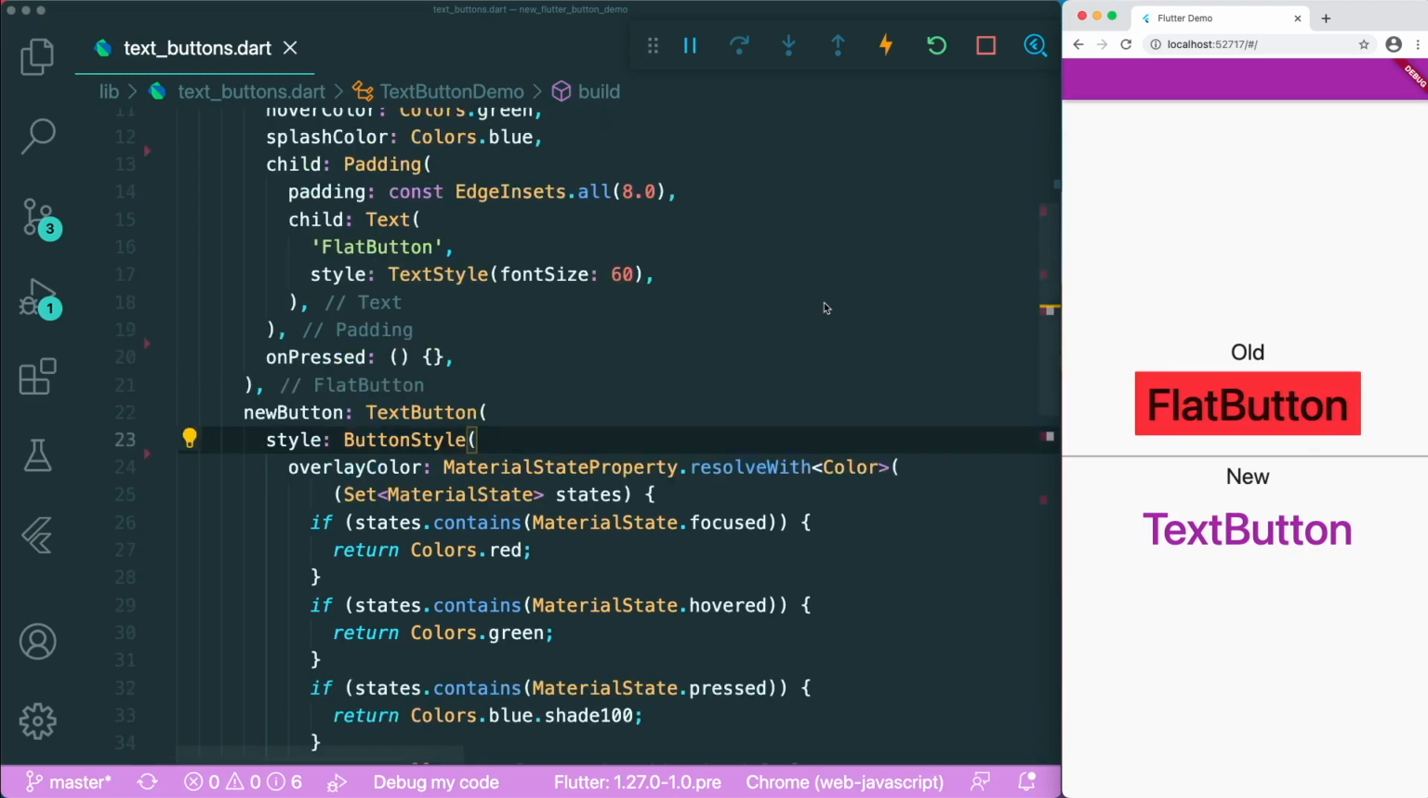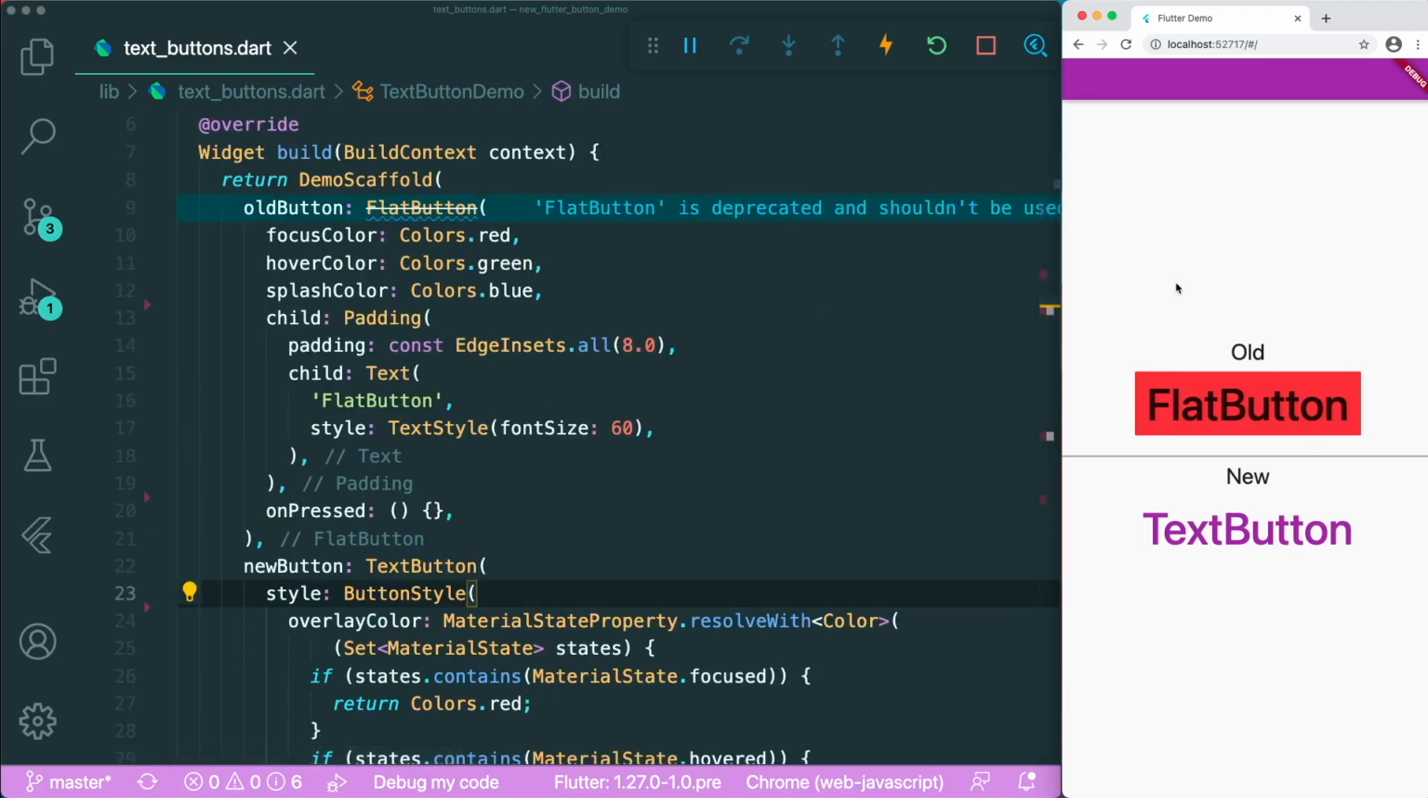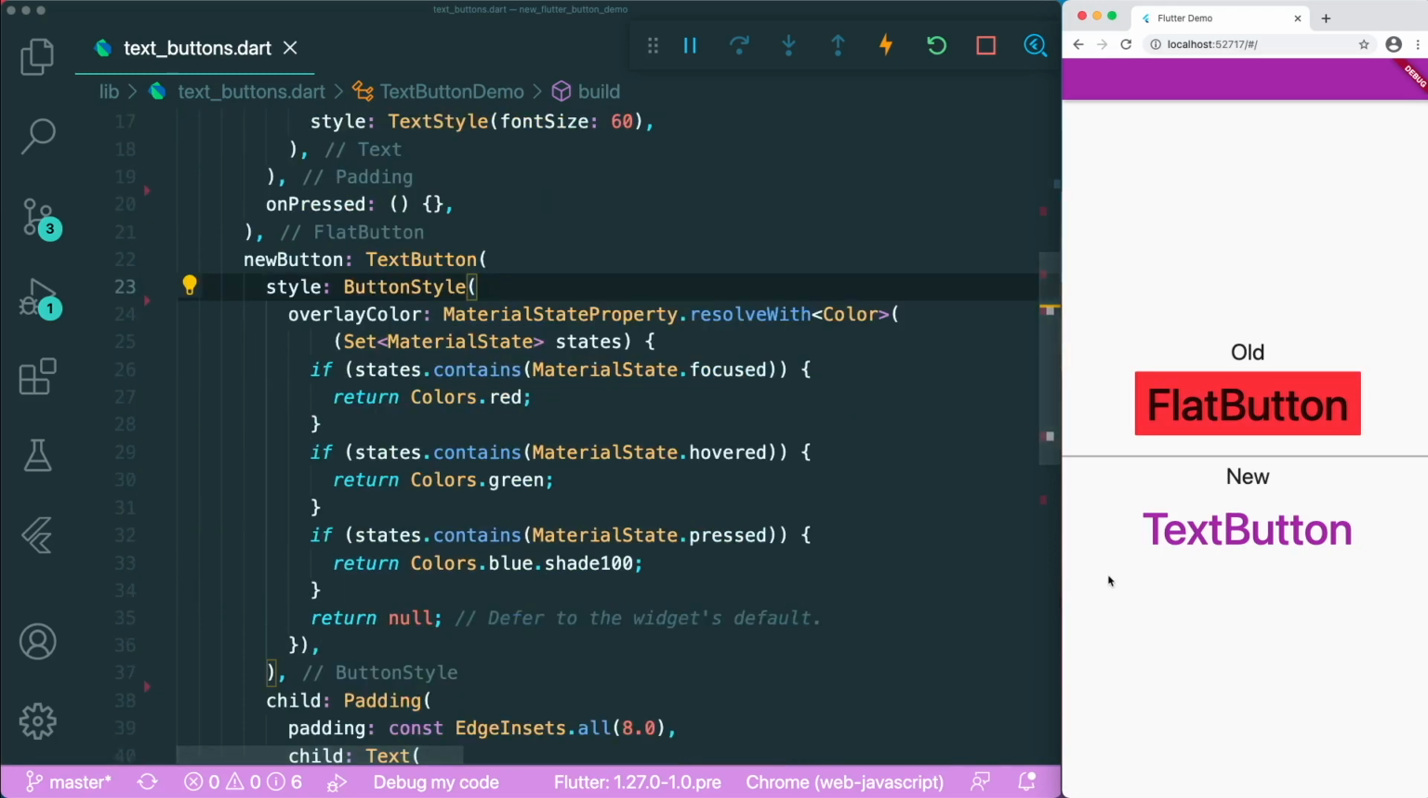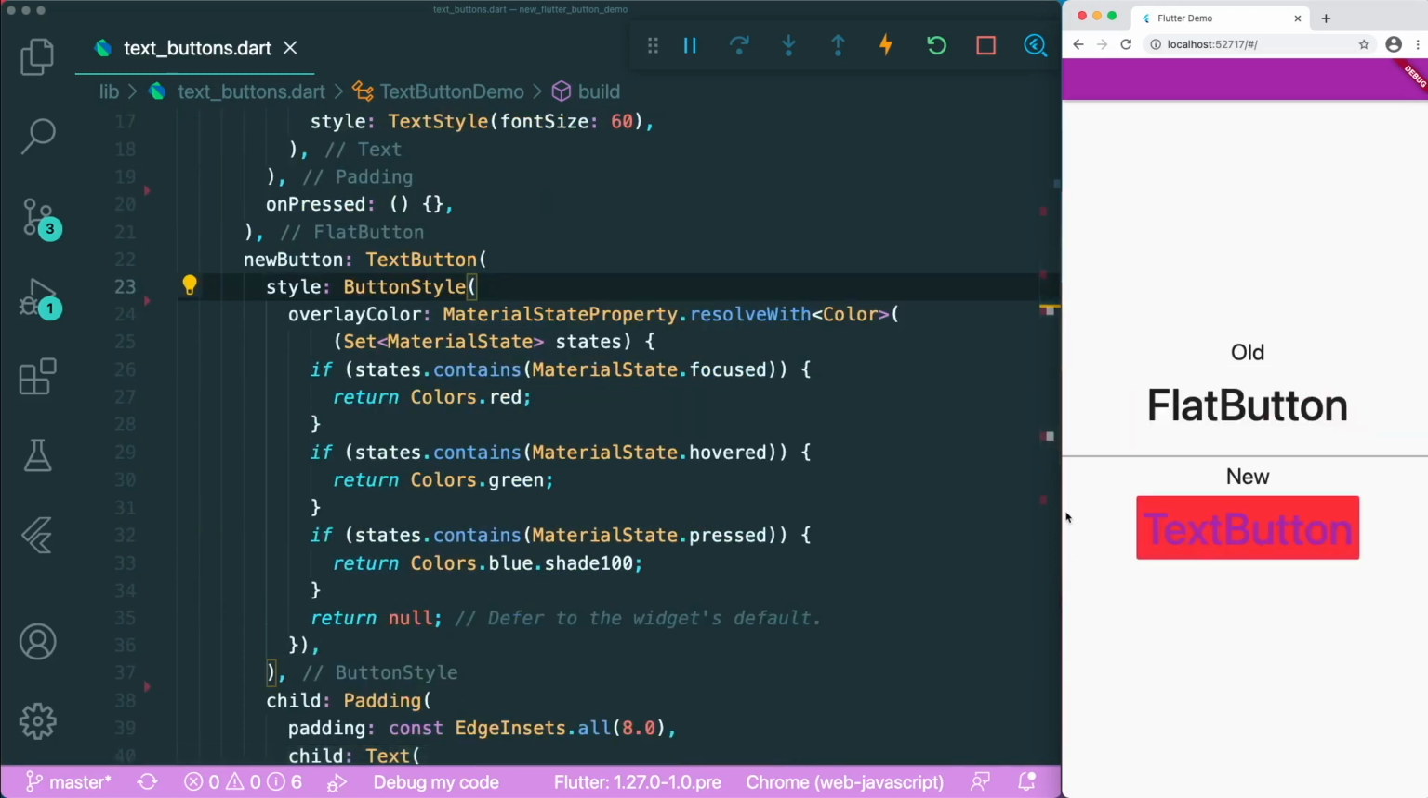So for the old flat button, the focus color is red. And then if you were to hover it, it will be green. And then if you were to press it, it will be blue. Exactly what we want. But for the new text button over here, if I were to press the tab over here, its focus color is red, which is what we want. The hovered color is green. And then if we were to press it, you could see that the color is now the lightest blue.